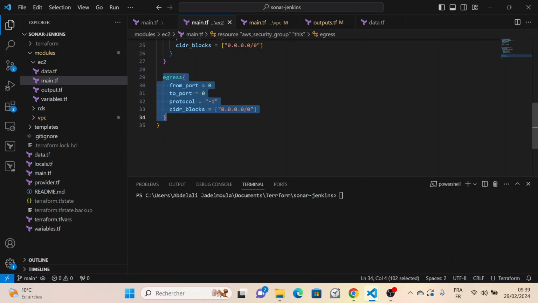But if the instance itself will initiate the connection, so it wants to initiate the connection to the outside, in this case I need to have egress. And even if I don't specify the ingress, the traffic will come back into the instance.